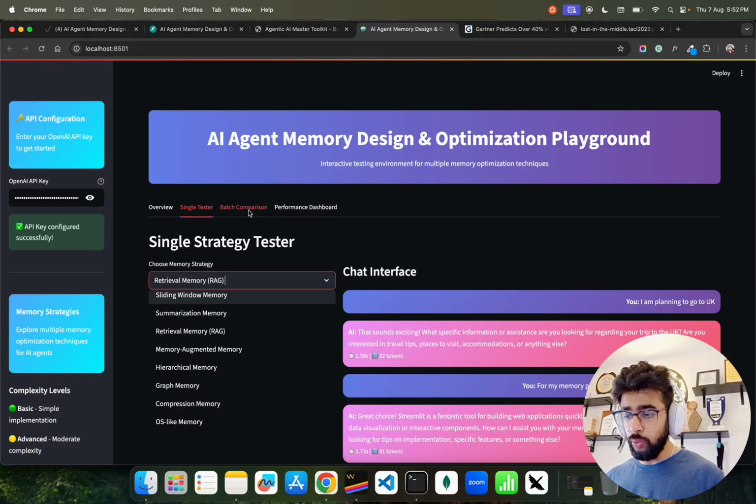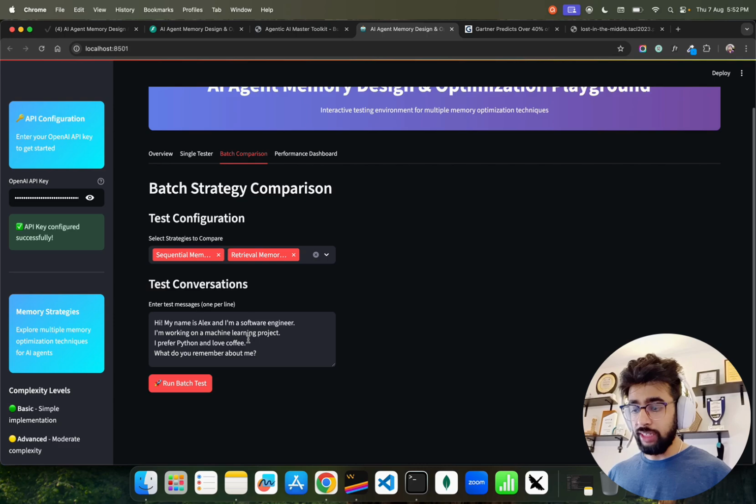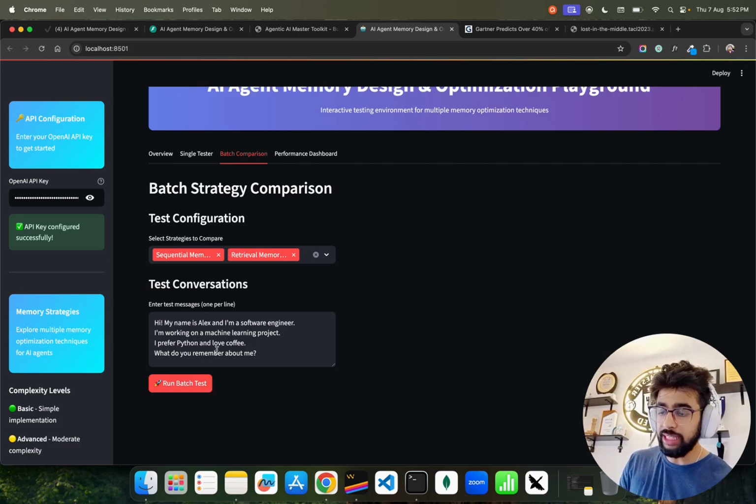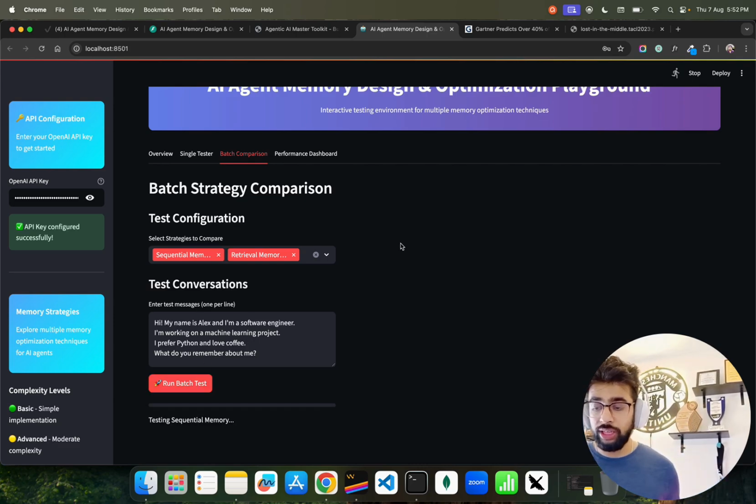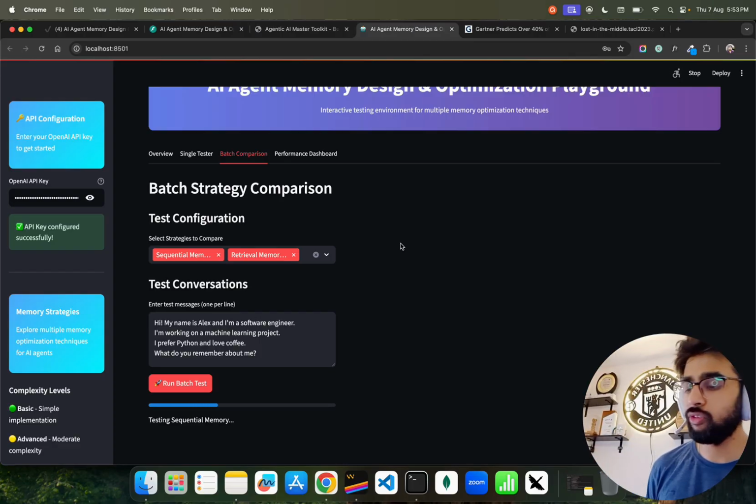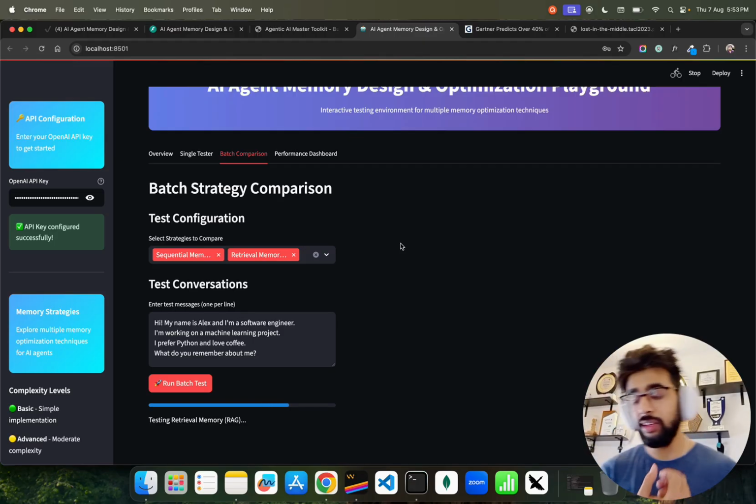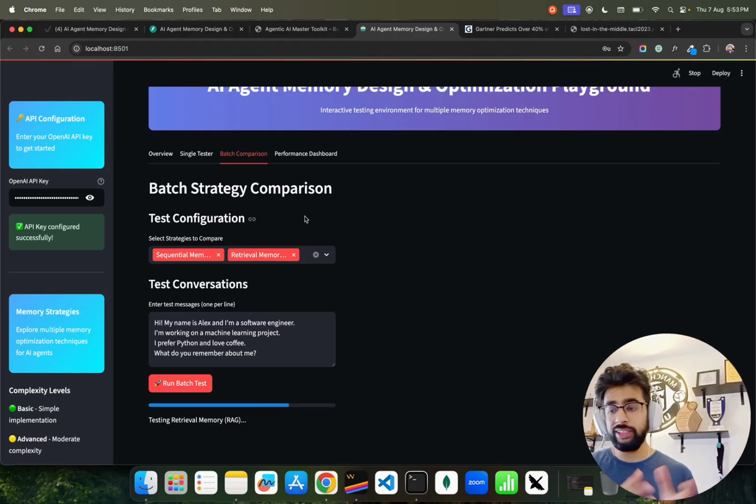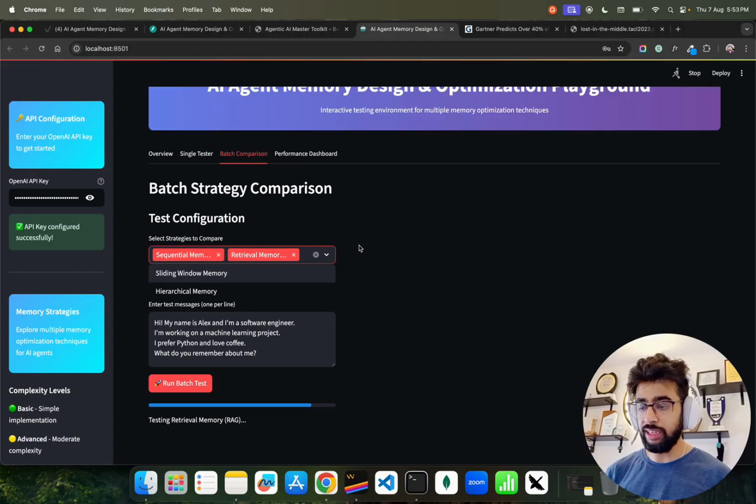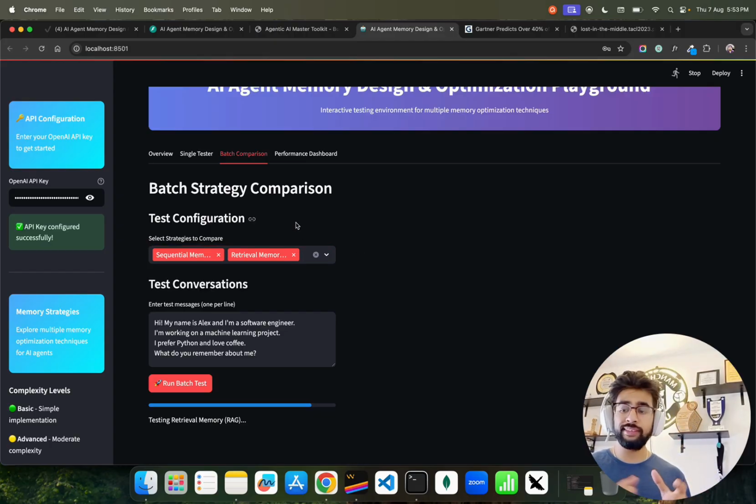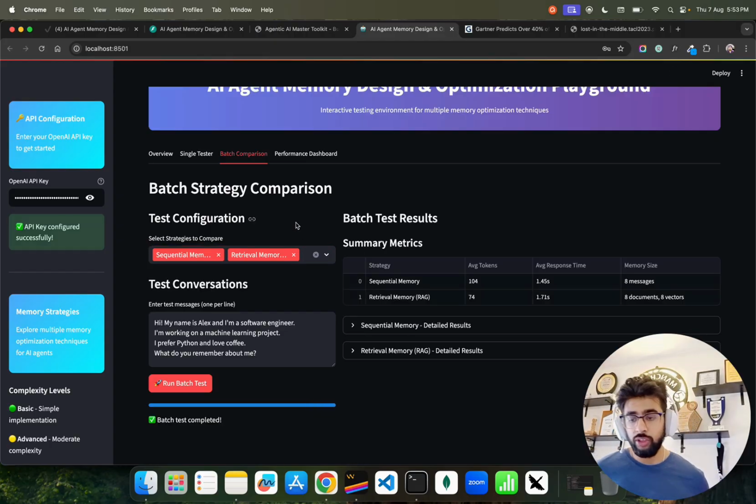What you can also do is batch comparison. So let's say here the question is: my name is Alex, I'm a software engineer, I'm working on a machine learning project, I prefer Python and love coffee, what do you remember about me? You can run a batch test, select multiple memory combinations, and compare them with each other. Basically, you can select them from the drop down and it works. So you can see it over here.